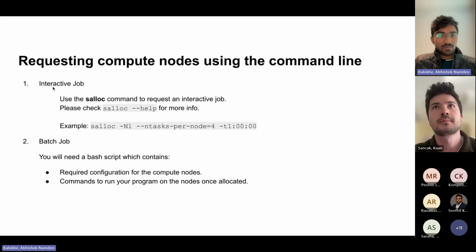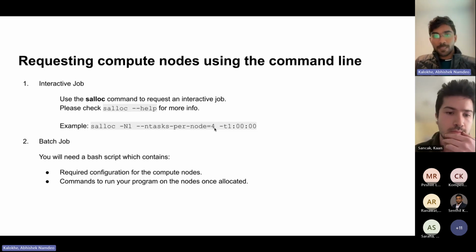So what is an interactive job? You just use this command: salloc -n1. N1 is again one node. Ntasks per node is 4, meaning 4 CPUs on that node. This number cannot exceed the number of CPUs available on that particular node. And then this is time: for how much time do you need? This is one hour requested.